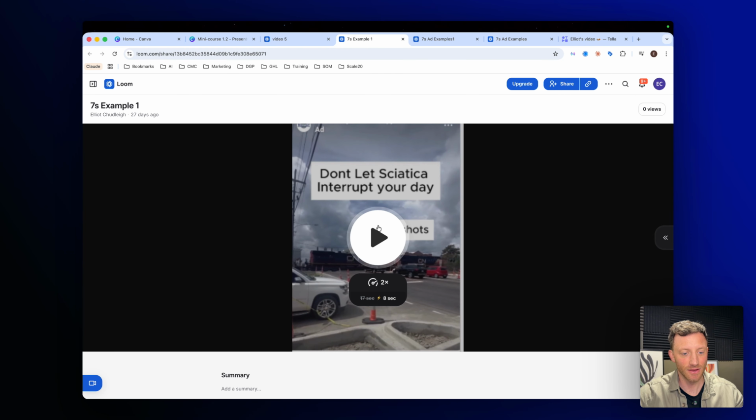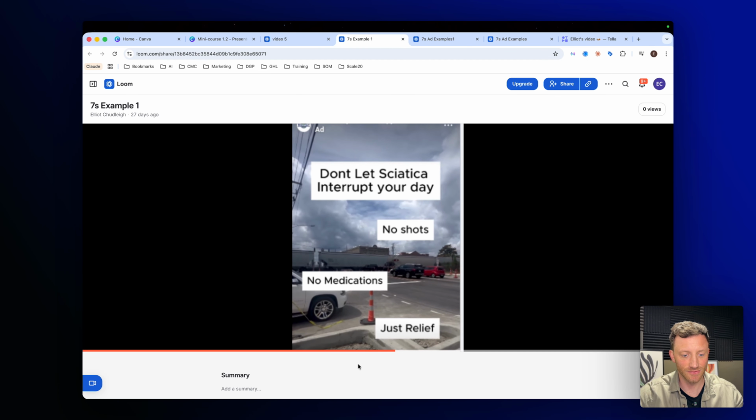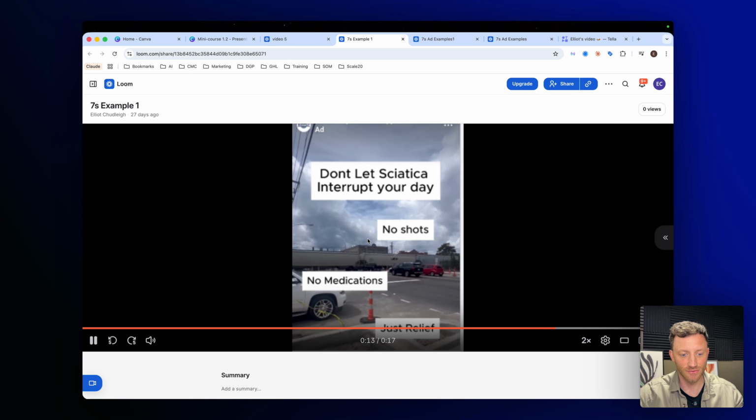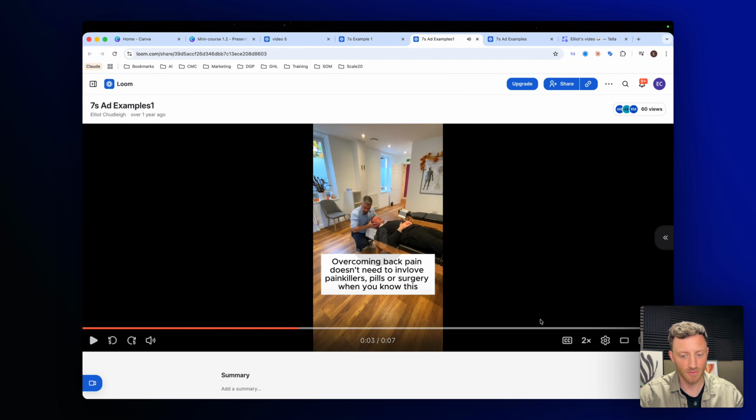Here's another one. Local area. Don't let sciatica interrupt your day. No shots, no medications. Just relief. This is all it is. Okay. Here's another one. Let me make this 1 times speed.